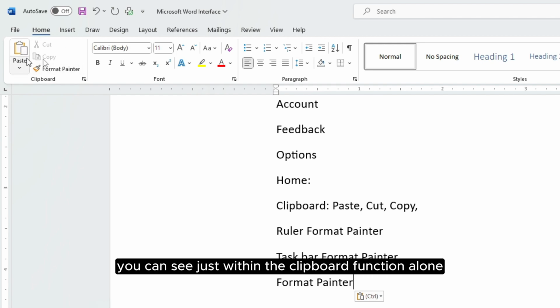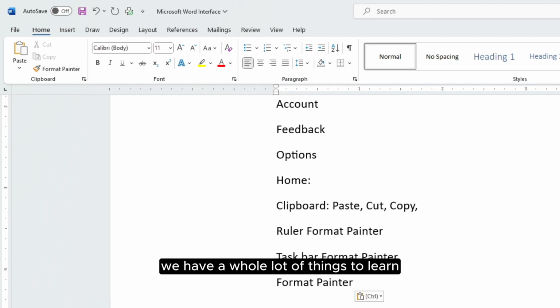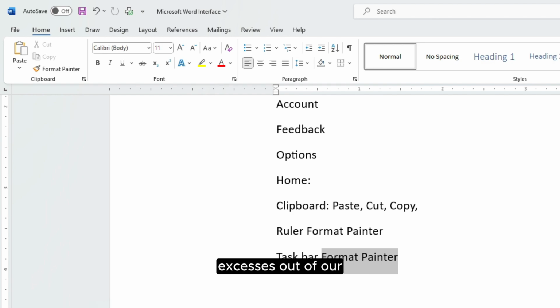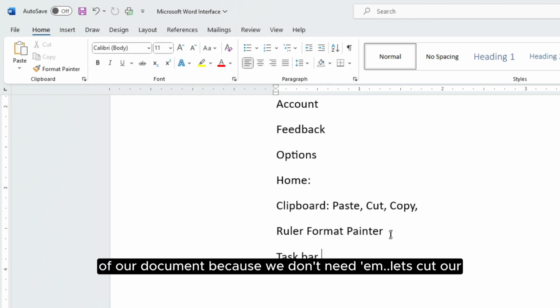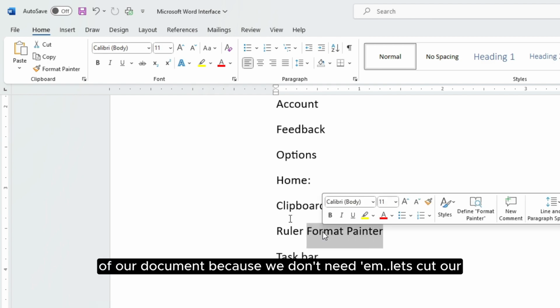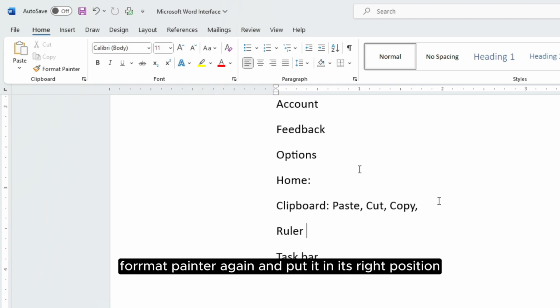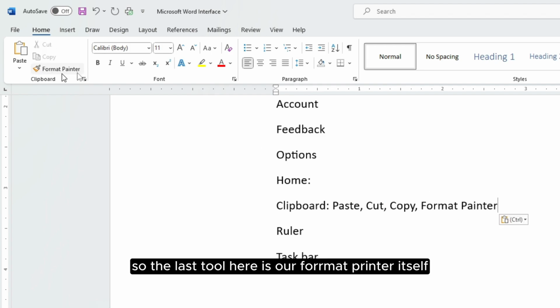You can see just within the clipboard function alone, we have a whole lot of things to learn. So let's go ahead and clear all of these excesses out of our document because we don't need them. Let's cut our format painter again and put it in its right position. So the last tool here is our format painter itself for us to use.